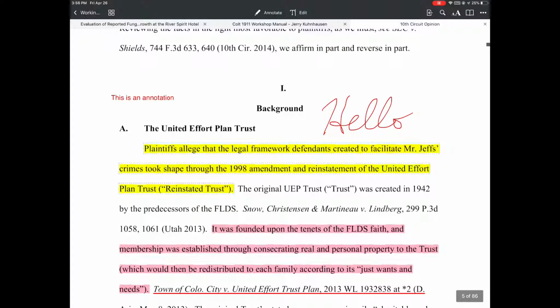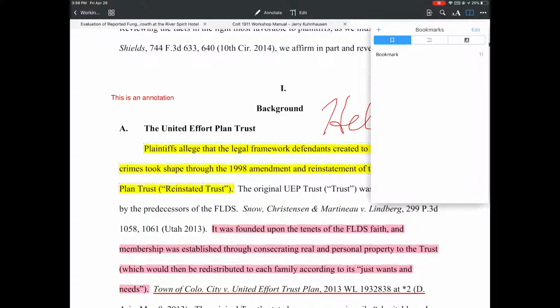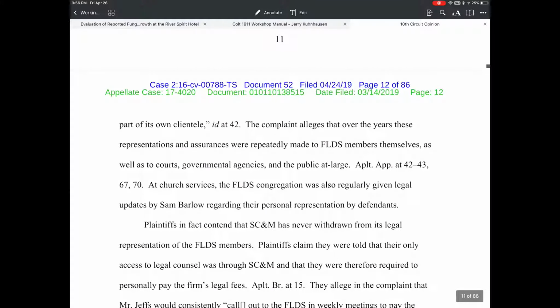Let's say I want to go to the bookmark I made, which is much further down. I open up the bookmark pane and I select bookmarks. You can see the only one I've created says bookmark. I click that, it takes me down to page 12, which is where I had bookmarked.